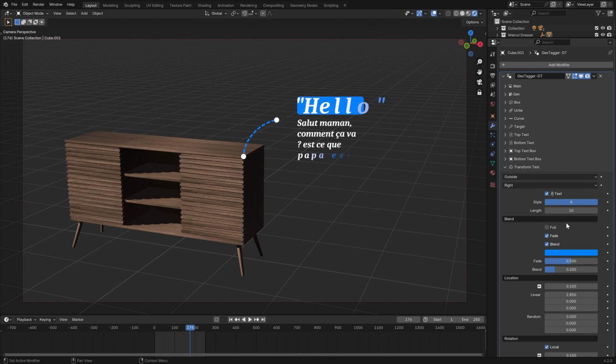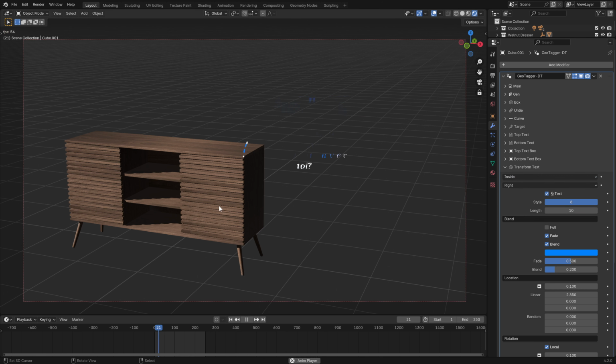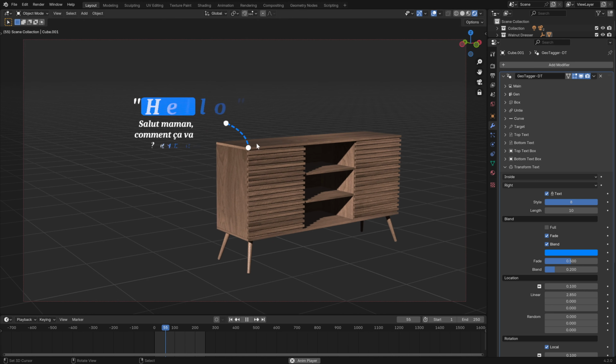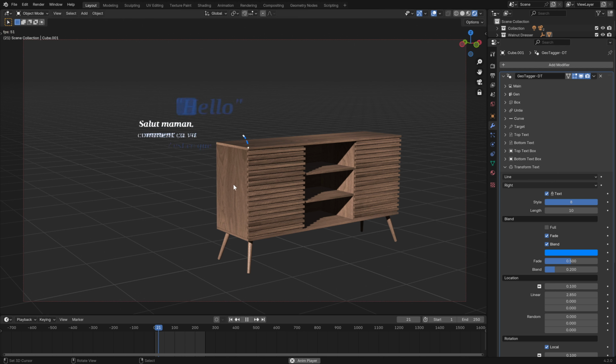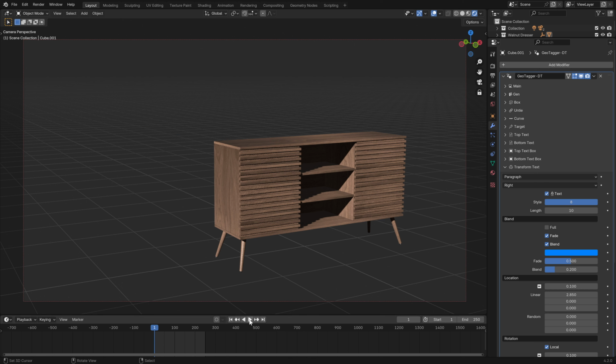So you can select this outside, inside animation, as you can see, or line. As you can see now, you have line by line. Or paragraph. And now you can change the text alignment: right, center, or left.